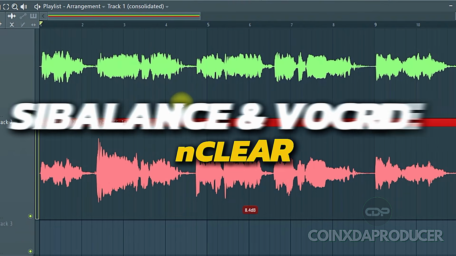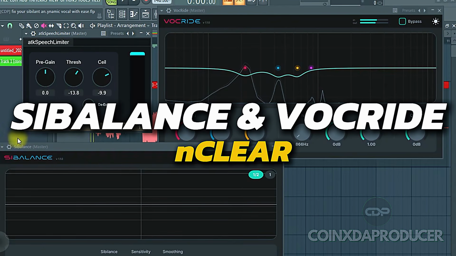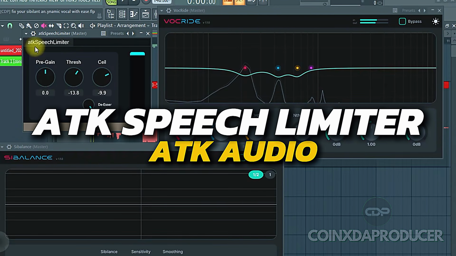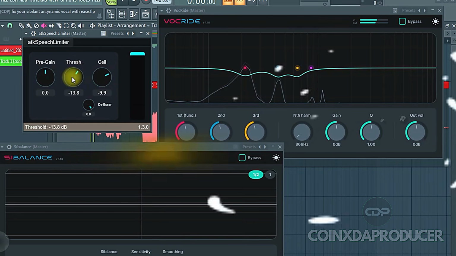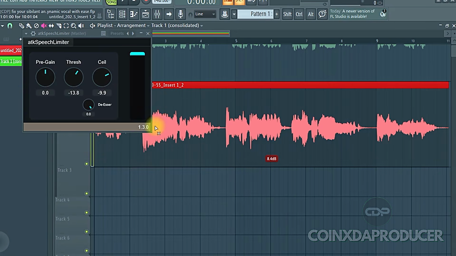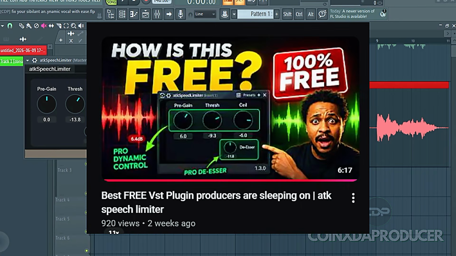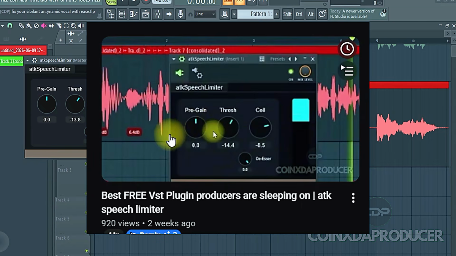So guys, introducing to you Sibalance and Vocride by nclear and ATK Speech Limiter by ATK Audio. So the first thing I did was to control the dynamics, for which I used ATK Speech Limiter. I've previously made a video reviewing this plugin. I'll be leaving the link in the description. You can go there and watch it and understand how to use it.